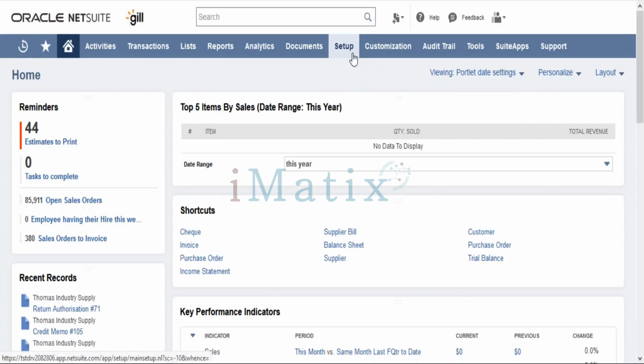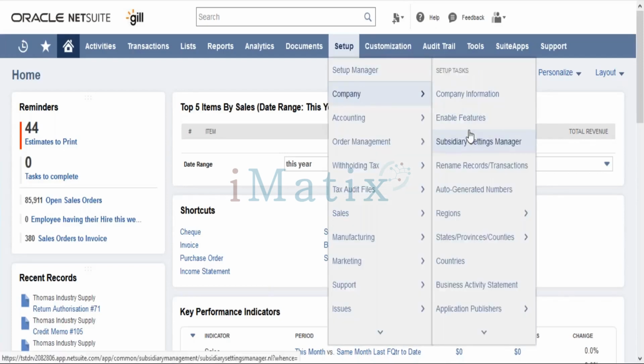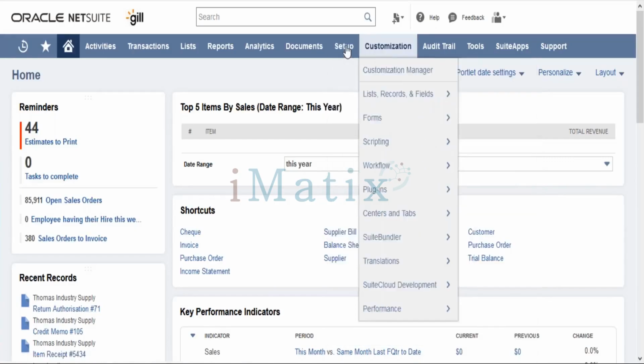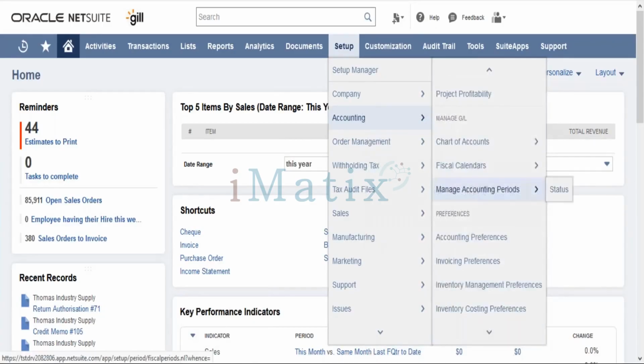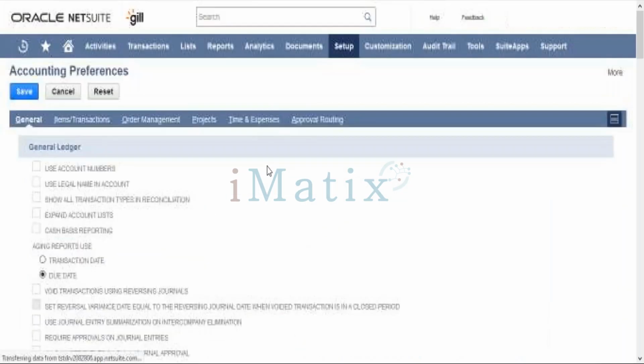For enabling preferences, you went through setup company and enable features, right? But for accounting preferences, you will have to go to setup accounting, and if you scroll down here, you will see accounting preferences. If you click on that, you will be taken to the page where you have all the accounting preferences defined. Here we have various sub-tabs: general, item and transactions, order management, project time and expense, and approval routing. We will go through them one by one.